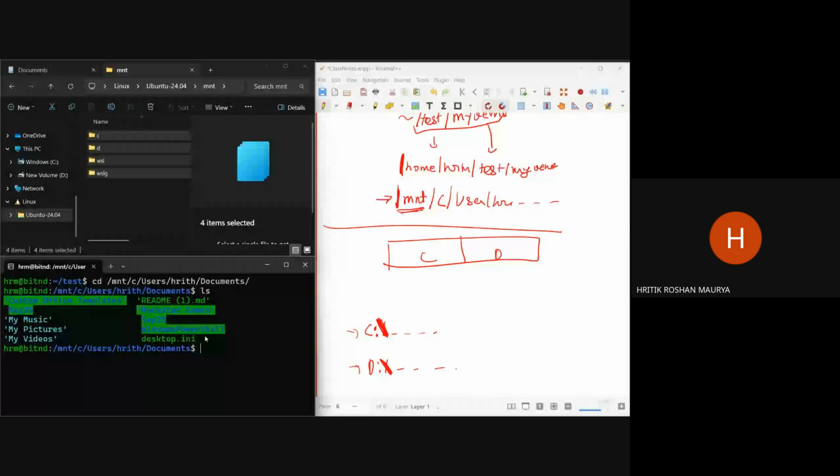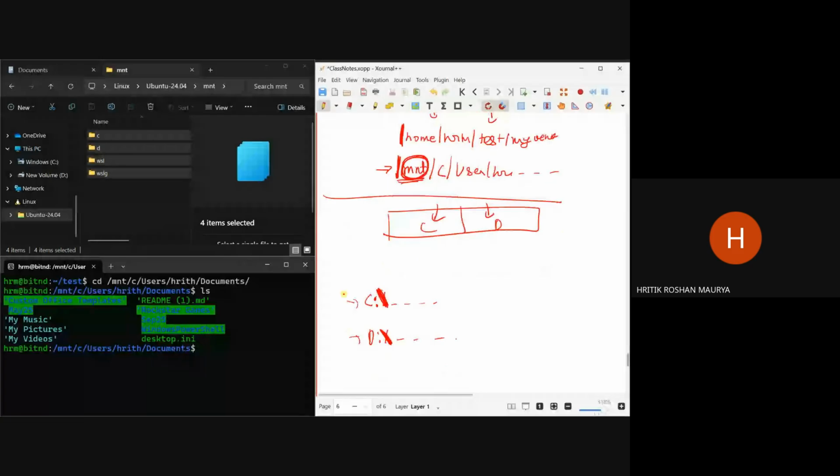So this is known as mounting. And Linux mounts every drive, all the drives in the MNT. Windows has a different thing. If you move to C, then start from C. If you want D, then start from D. So these are the two things that I wanted to show.